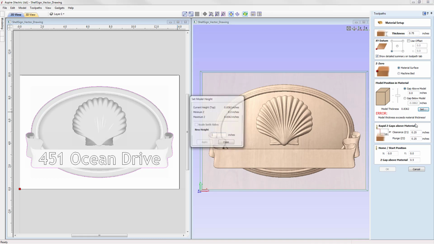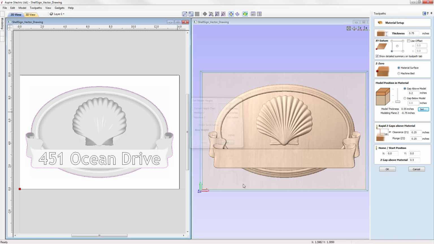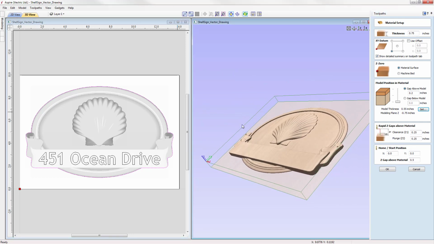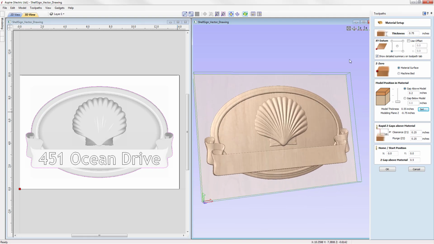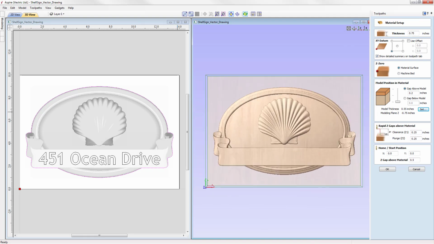So we'll use this set option here. Here we're going to enter in a height, and we're just going to change the model height here to 0.55, press apply, and then we can close out, and you can still see that we haven't lost too much detail there, so I'm okay with that. So I'll put that back in Z.